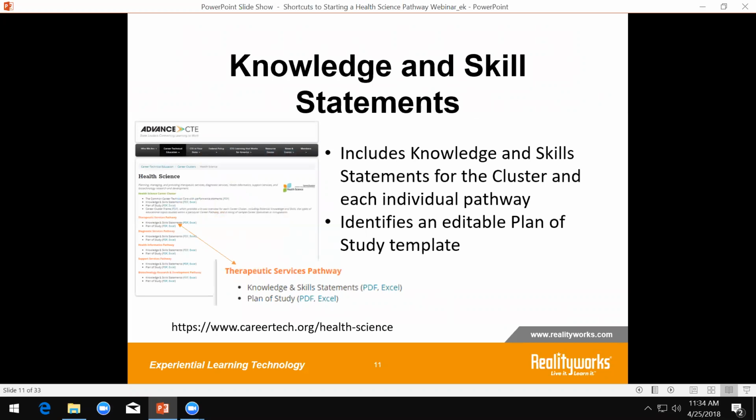Another URL that we think is a really good resource to become familiar with is, again, on the bottom of the screen. It's careertech.org/health science. This also includes knowledge and skill statements for the health science career cluster as well as each pathway. So there are knowledge and skill statements for the health science career cluster in general, but then for each of those specific pathways, including therapeutic, diagnostic, informatics, support services, and biotechnology, there are knowledge and skills identified that your students should know, as well as an editable template at that location that will help you begin to develop the courses that you're going to need for your plan of study.